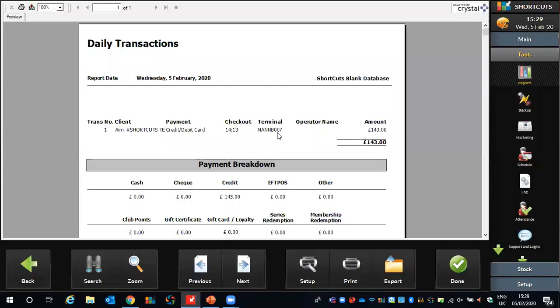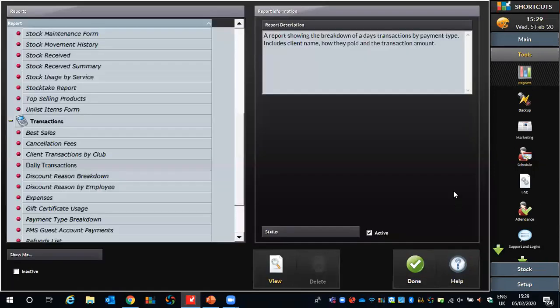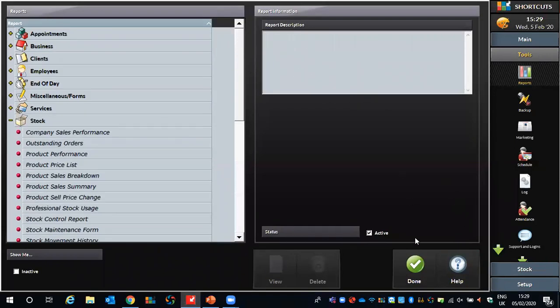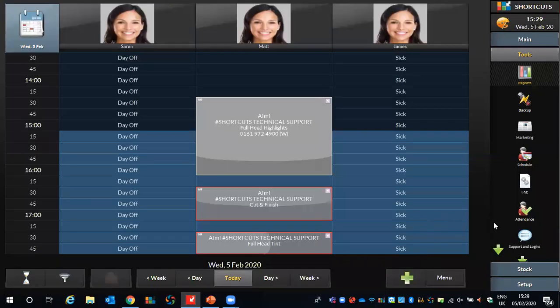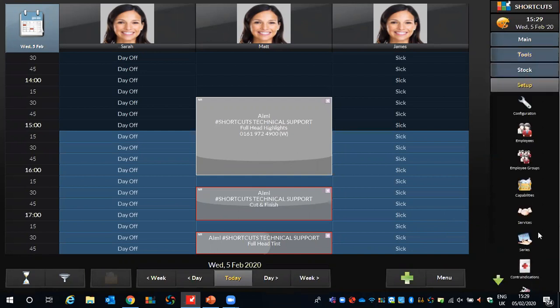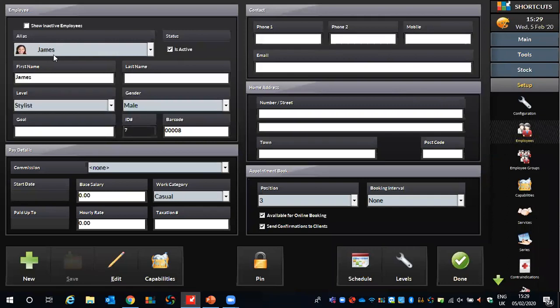The last thing we're just going to have a look at is setting up your commission structure. Now, your commission structure is set up via the employee screen. So if you click onto setup in the bottom right hand corner, and then click onto employees, from the drop down menu at the top here, you would choose the relevant staff member. And you'll see here, this is where we would link to the commission structure. But first of all, we need to create that commission structure. So it is hidden away here on this little schedule button just here.